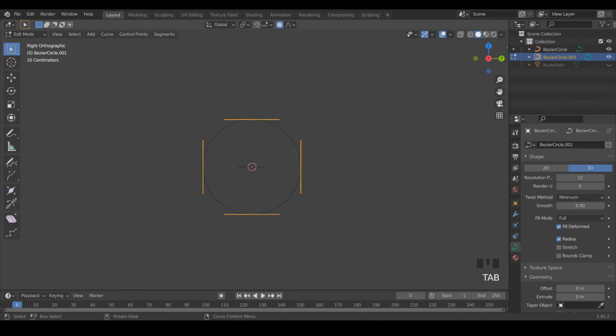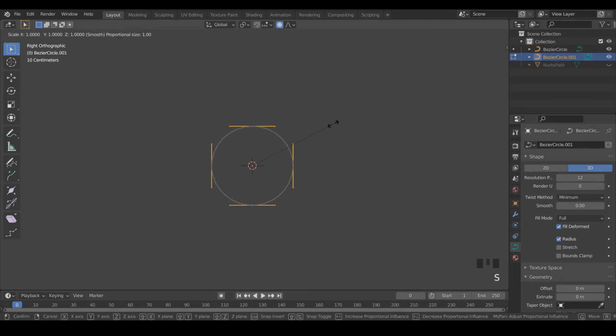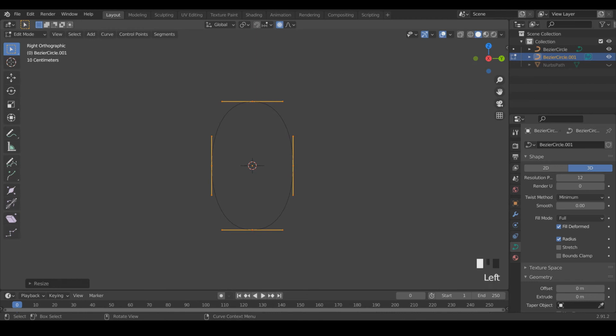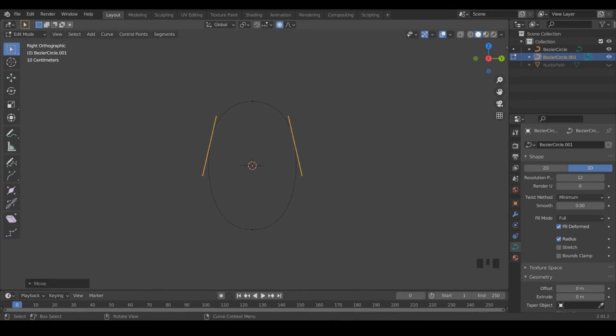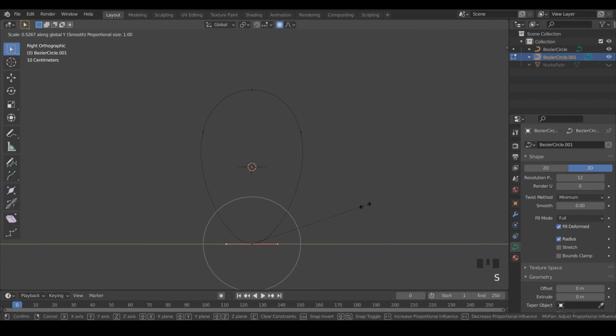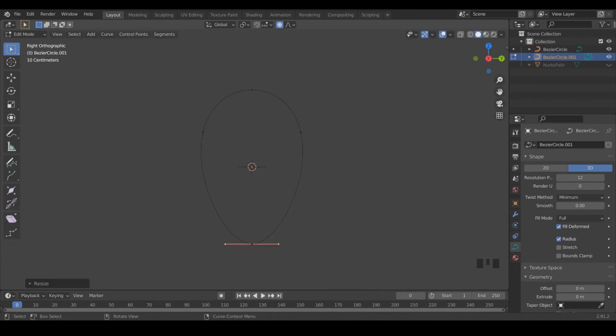I'm now going to hit Tab to go into edit mode. And with everything selected, I'm just going to scale this on the Z axis. Then I'm just going to select these middle two vertices and bring them up. And then this bottom vertice, I'm going to shift select the handlebars and then hit S to scale and scale them down in the Y axis. And we're going for a kind of upside down teardrop shape.